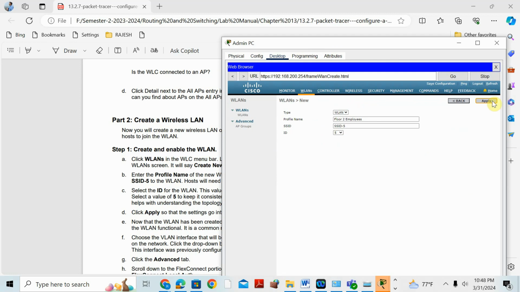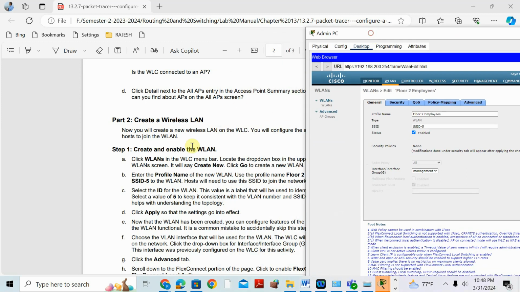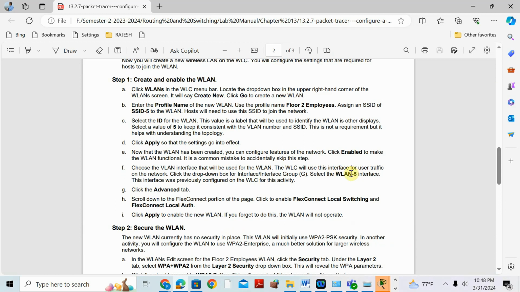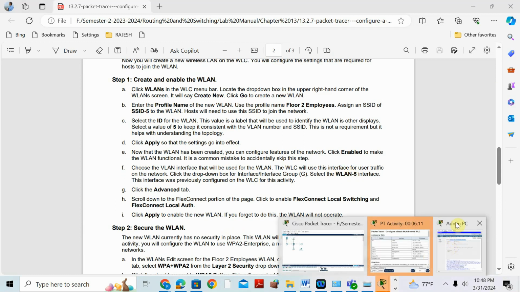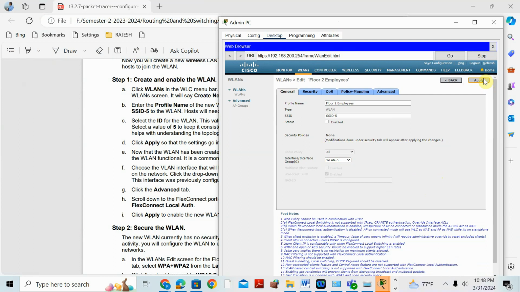When I click apply, just wait a few seconds for the apply button to work. Now the status should be enabled. After that, for the interface name, you should choose WLAN-5. By default it was management, so I have to change it to WLAN-5. After that, apply. Every step you do, you have to apply. I think I forgot this one. Now apply.